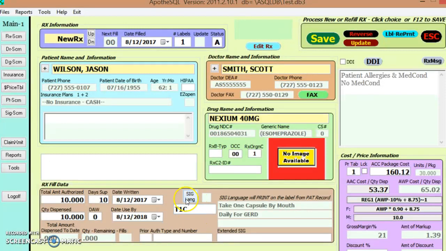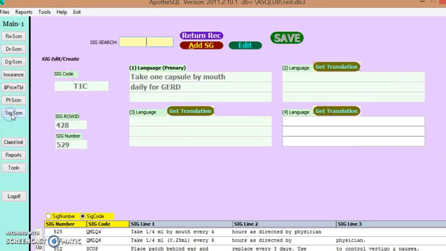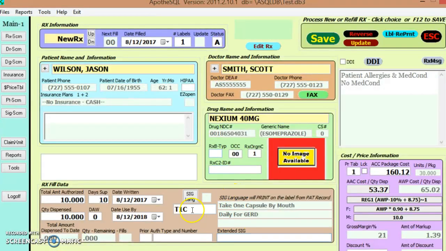So when you go here, if you hit SIG language, let's see if it'll open for me. Let's see, I might have to take this out. Yeah, let's do this. If we don't have SIG language in here, so I took it out. I took out the directions I had already made. We're going to go over here to where it says SIG screen, and it's going to give us a place to look for the directions. Now, I made these directions to match what the doctor had said. Take 1 capsule by mouth daily for GERD. And I gave it a name. I gave it a code. And so once you do that and return to the record, it's going to put that in there for you.